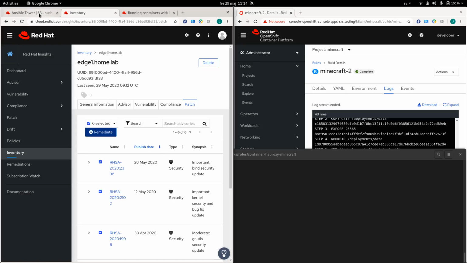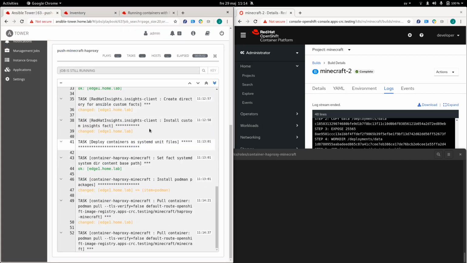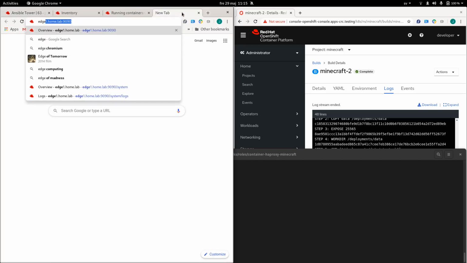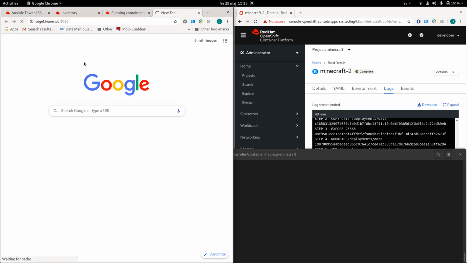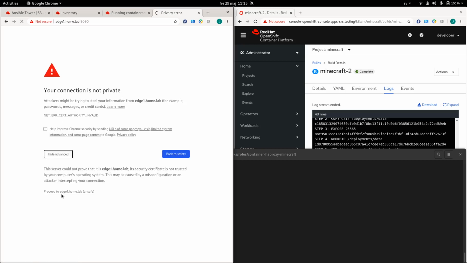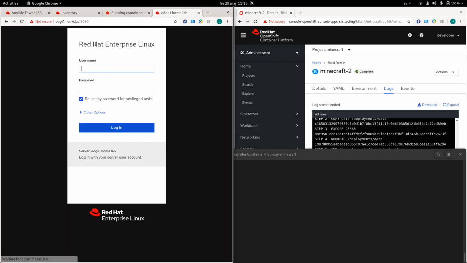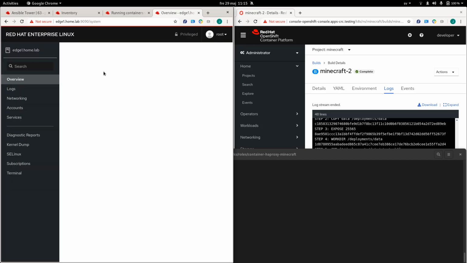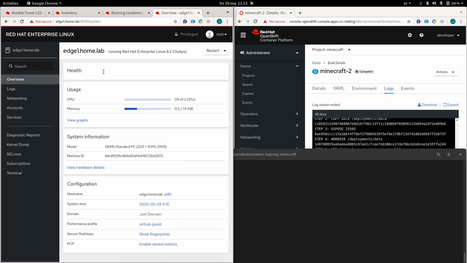Also, as part of the playbook, we enabled something that is known as Cockpit or the web console. So if we now log on to the Edge 1 server, we can actually manage the server through the web UI. So just to show you, even if you've been working with Linux for a long time, there's a way for you to manage the system through a UI. So this is just an example.